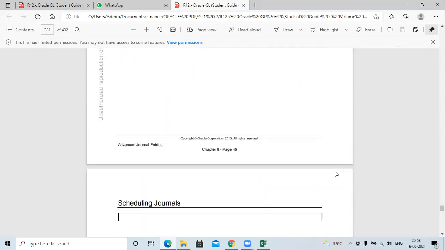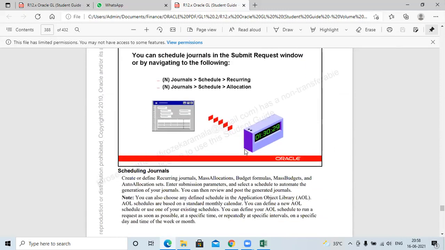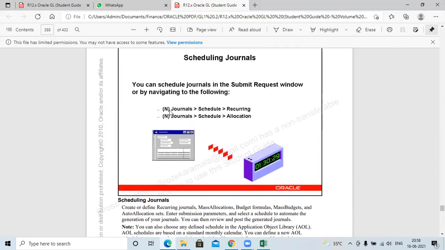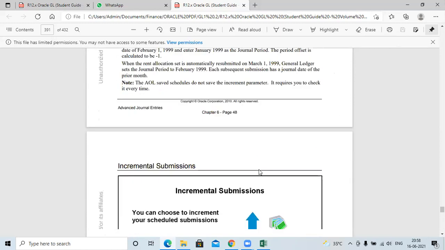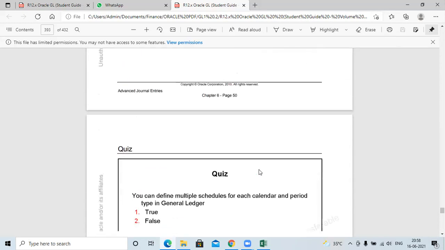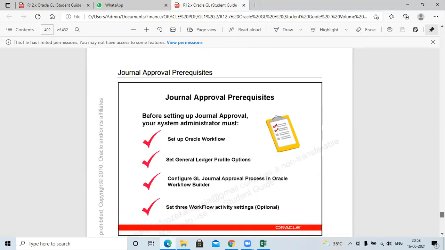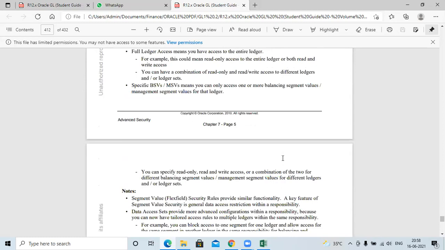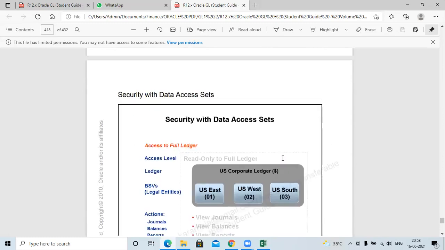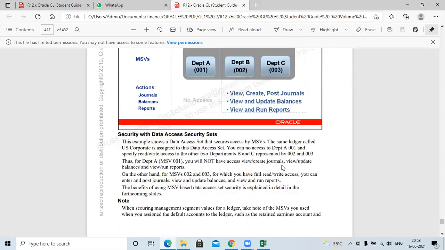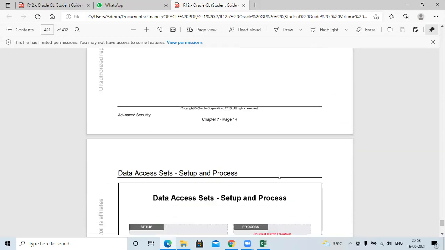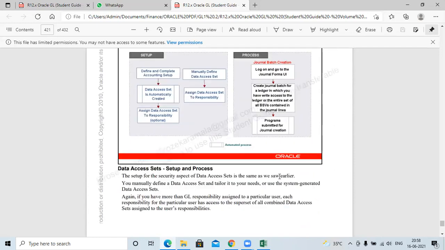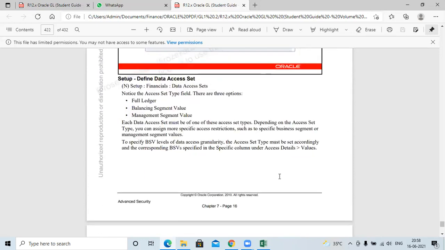Schedule journal. You can schedule the journal also. See the navigation, recurring or auto, when it should run. It's the automatic schedule. There are many things they have mentioned in the summary. The main things are up to the setup. These are all you can read once.